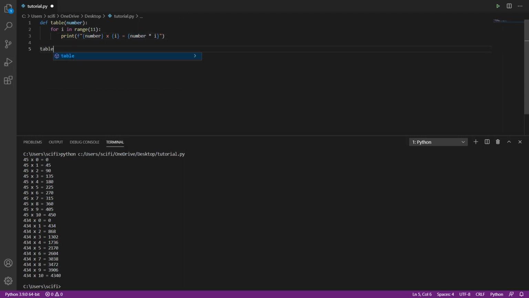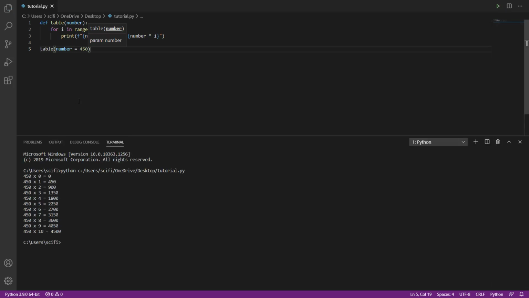I can also call it like this: table, and the number is equal to, let's say, 450. You can also call it like this. I can provide the value like this, or I can simply provide the value like this. This is called an argument of the function. Here it is called a parameter, and here it is called an argument. Number is the parameter that we have defined in the function, and argument is basically the value of that parameter that we are providing or passing to the function.